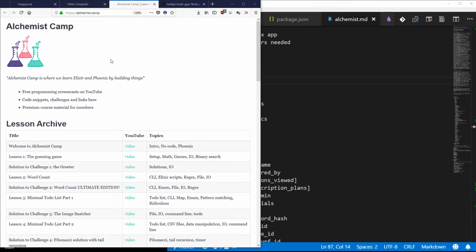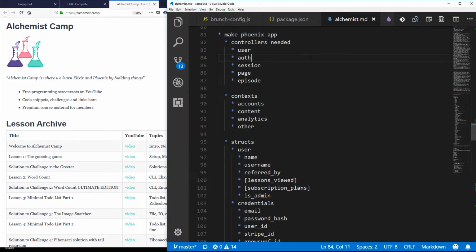Today is going to be an update on the redesign of alchemist.camp, and specifically how I set up SCSS to use Bootstrap Sass, basically. Although a lot of this will be relevant if you're using any CSS processor or moving stuff around in Brunch. So, first, site news.